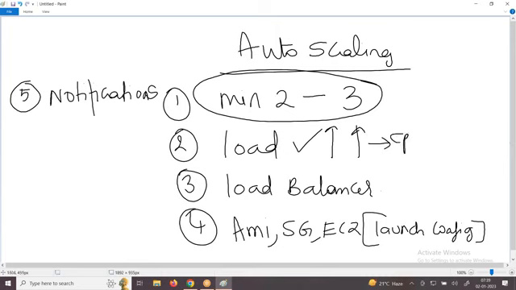Let's take an example: a load is when the CPU percentage is greater than 95%. When this breach happens, it will automatically create a third server. That is what we are creating using auto scaling, based on the load only. When more people are hitting, that means your system is getting loaded.